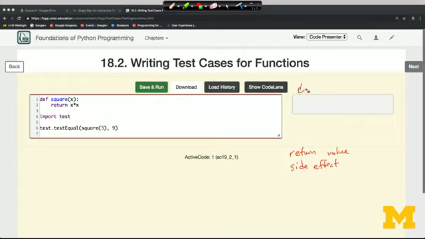But we're not going to use test.testEqual for checking on writing to a file or the output window. But we will use test.testEqual to see if a list has been modified or a dictionary has been modified. So I'll call the two different kinds of tests a return value test or a side effect test, depending on what it is that the function was supposed to be doing.